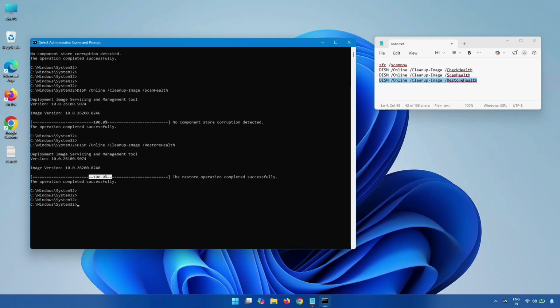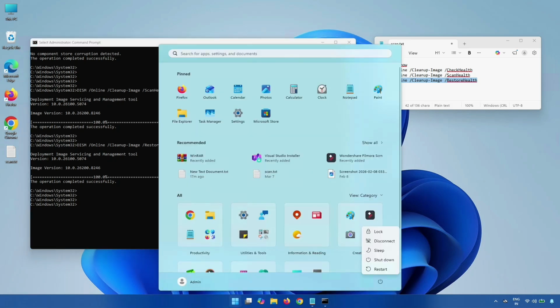After that, we have to restart the system. Okay, so restart, in this case the restart is compulsory. So this restores the operations completely. No component store corruption detected. Okay, this is the logs. So click start and then restart it.